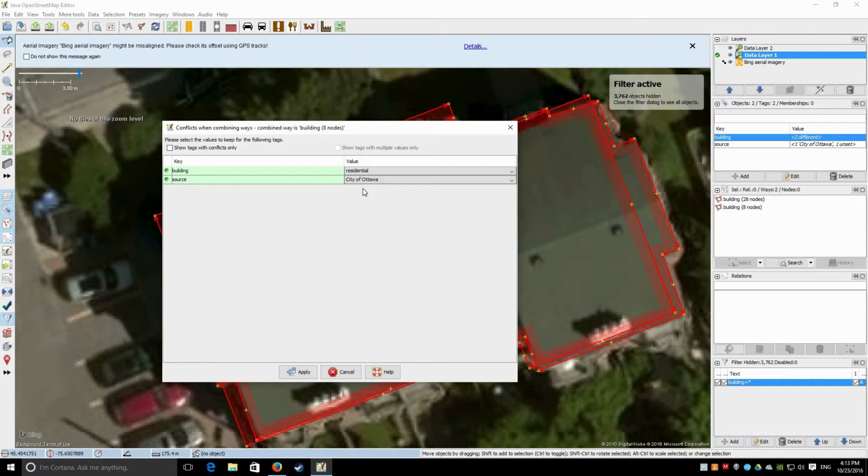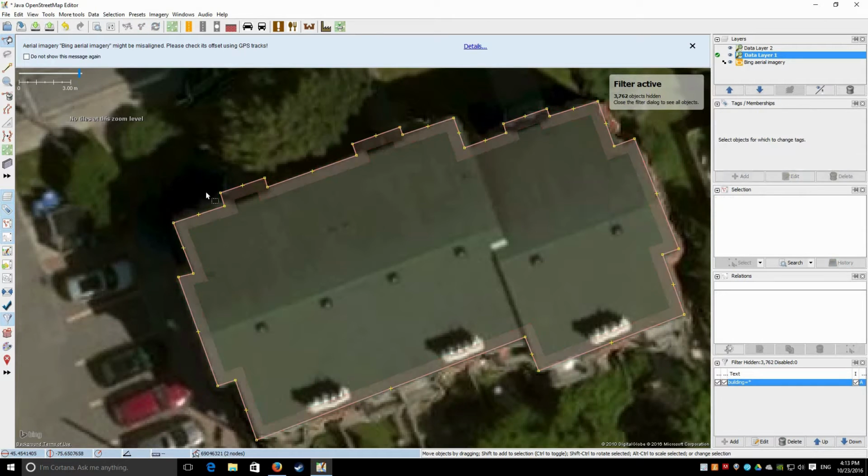Meanwhile, source, there may be buildings from NRCan or CanVec data. This is going to be changed to the City of Ottawa, as the building outline comes from the City of Ottawa, or whatever project you are working on. It's going to be the actual building source. For other tags, you're going to have to use your judgment on which are the most appropriate tags for conflicting tags.